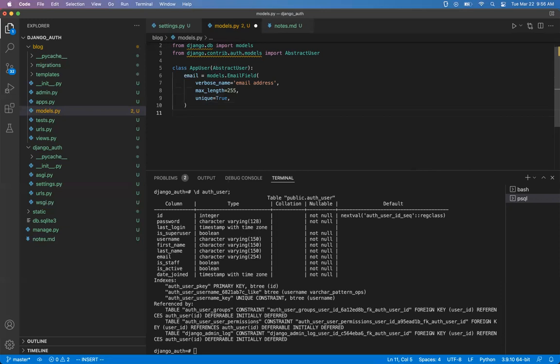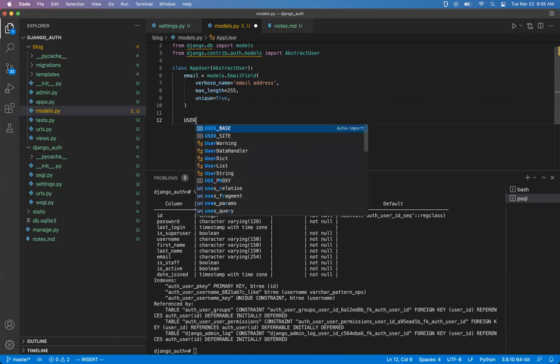Okay, so that's how I want to define emails, making sure that you can't have two people with the same email sign up. I want to set those to be unique. Now I've got to set a few model properties here.